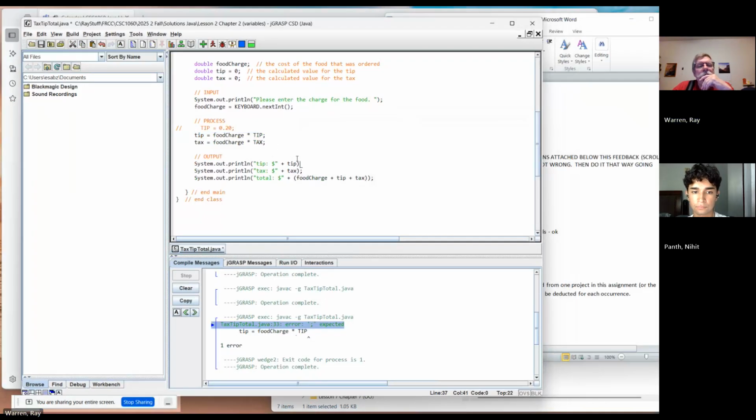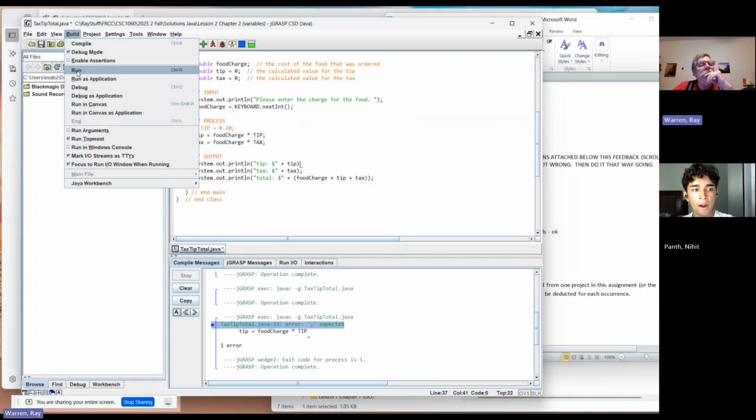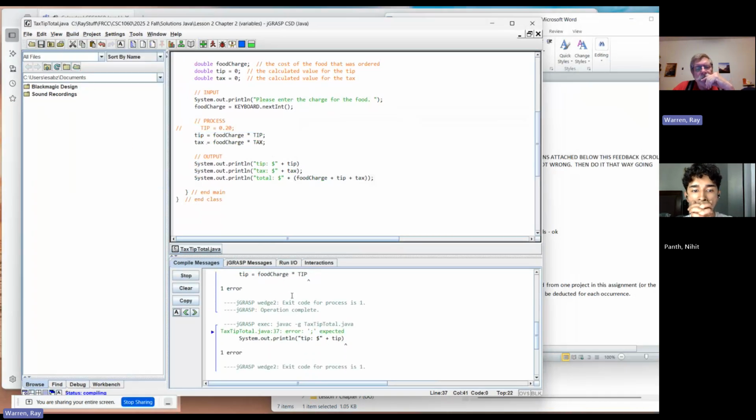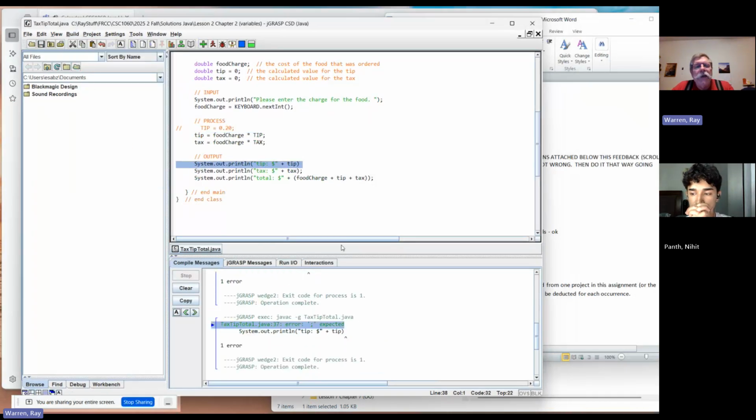Now let's try that one. Then I want to try this one here too, on the food charge or the tax. So let's go ahead and run that one. And by the way, what I'm showing you, it told me exactly where it's at. So right here it says error semicolon expected. So all right, I can't get away with that one.